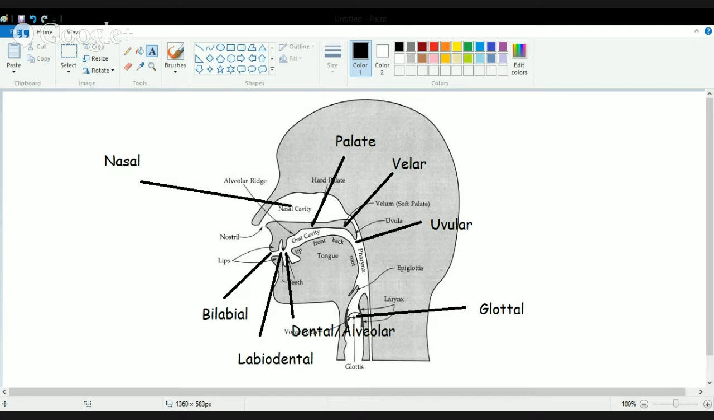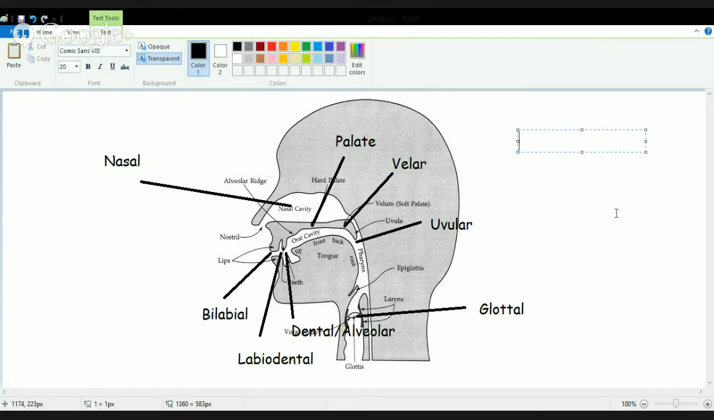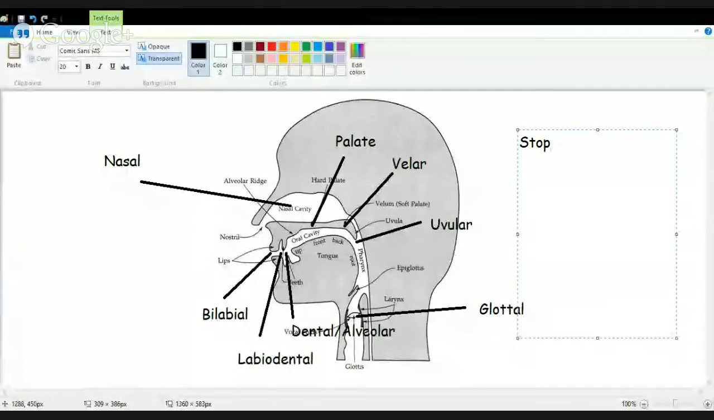Now, the ways a sound can be made, I'll list them here next to the little head. We have stop sounds, which are also called plosive sounds. I prefer stop because that implies they're full, hard stop sounds. P, b, t, k, those are all stops.